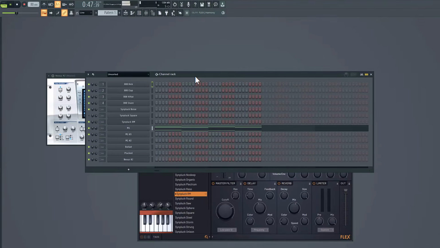I have already prepared chords and a drum loop as well as some plugins because I want our main focus to be on rhythm. Don't worry about plugins, I will show their names and you will follow along perfectly.